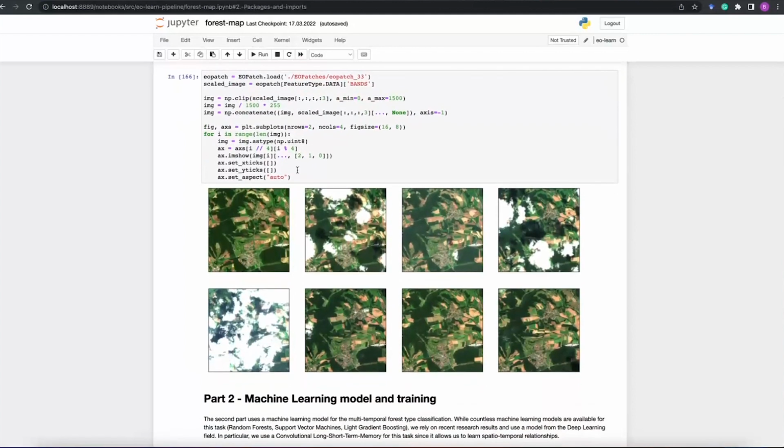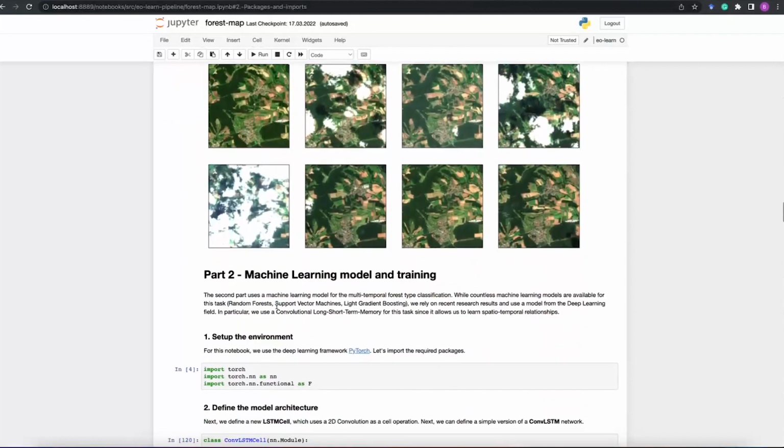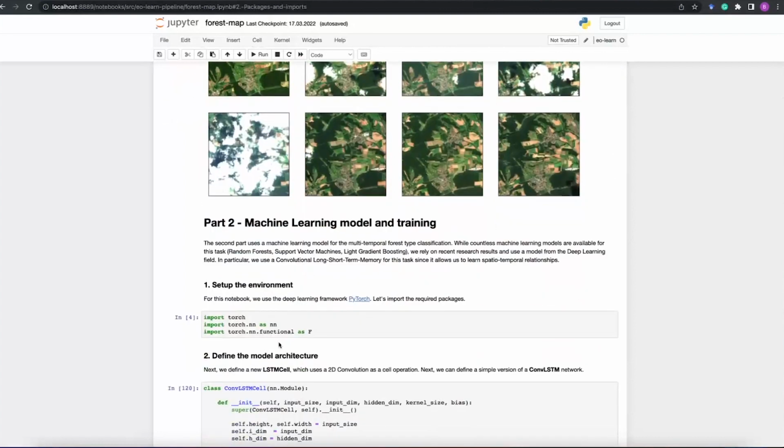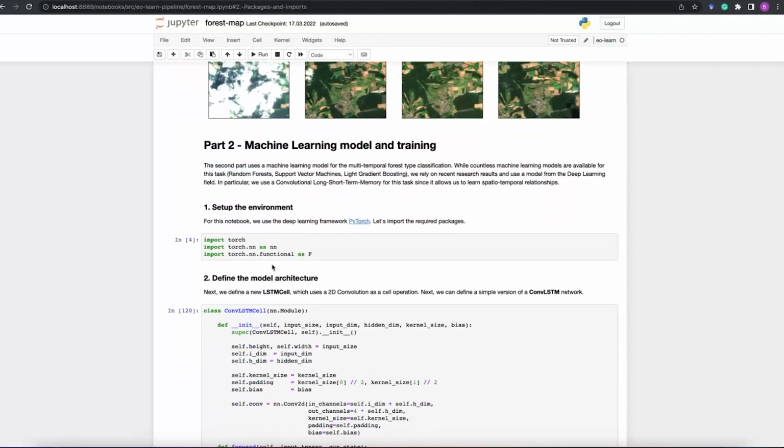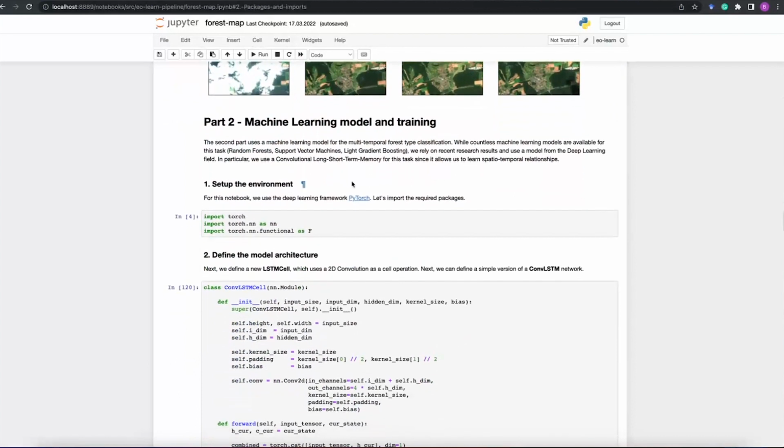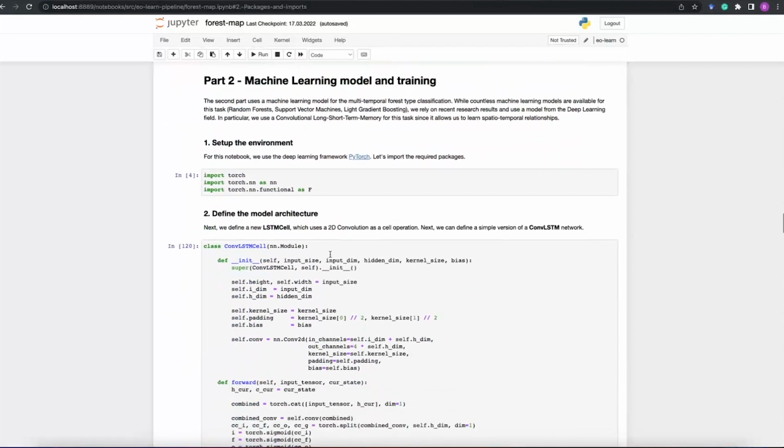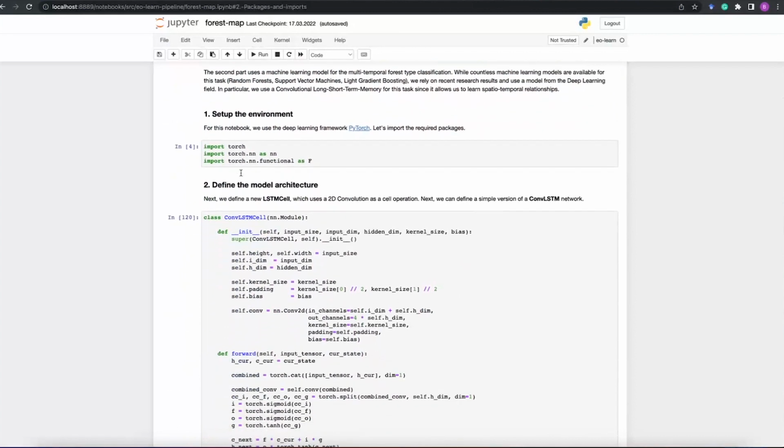Now that we have downloaded the Sentinel-2 imagery, we have a data set with rasterized Sentinel-2 images with a certain patch size that can be used in our machine learning model. So the next step would be to train and set up a machine learning model. In this notebook, we rely on PyTorch. That's a very common deep learning framework. And here are first some imports that are required for this library.